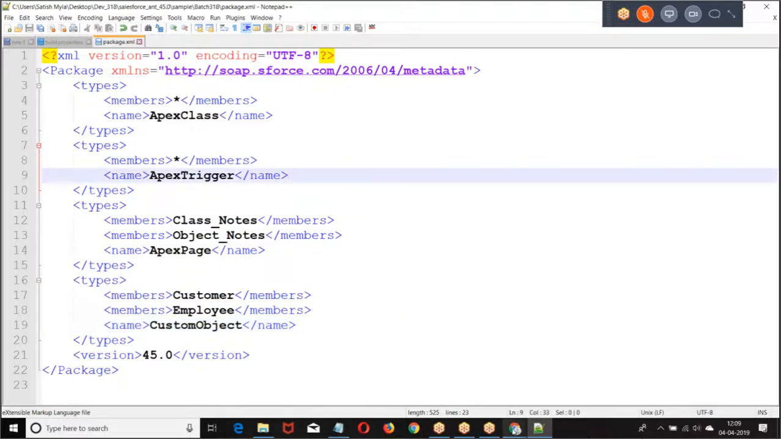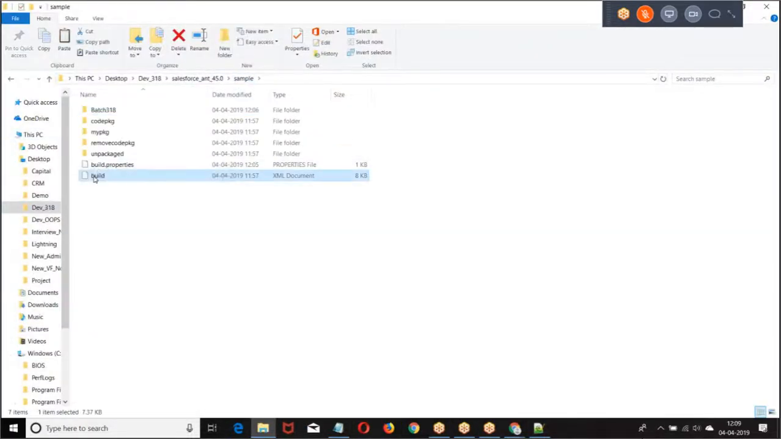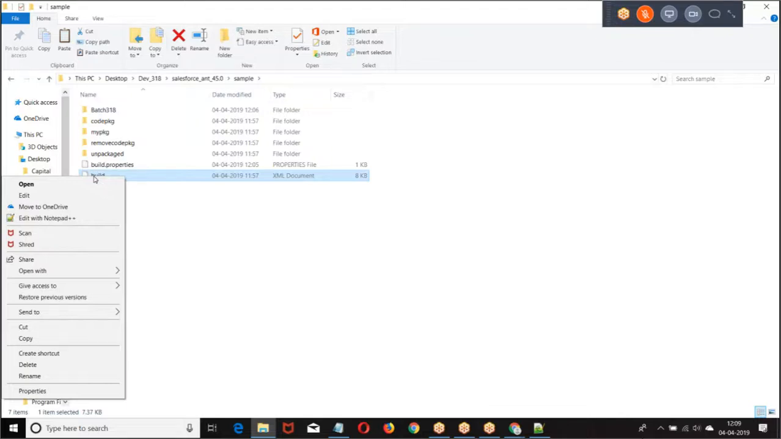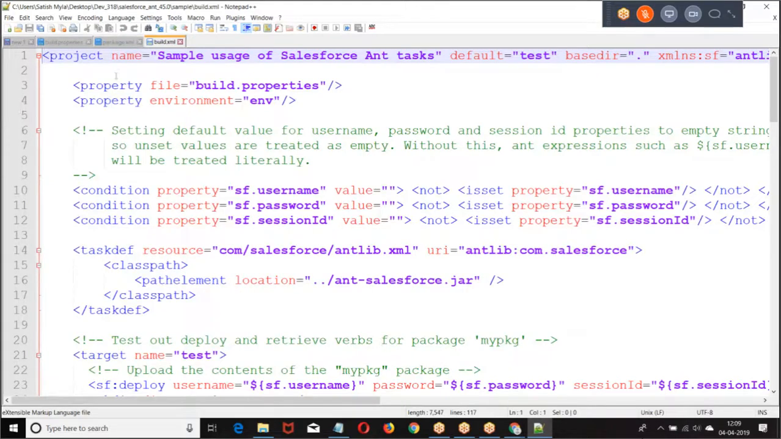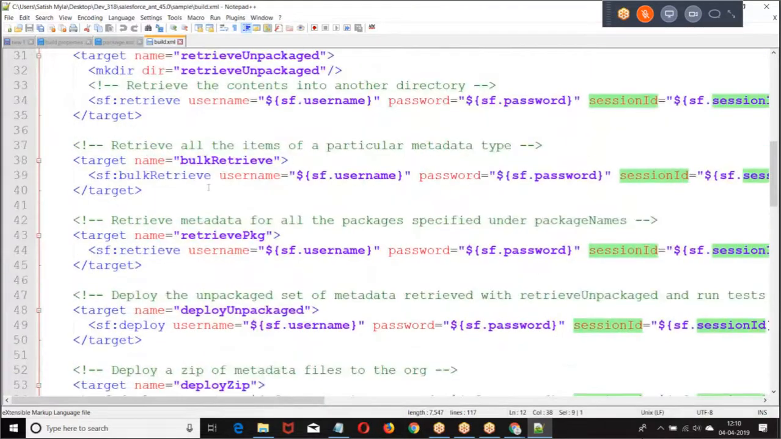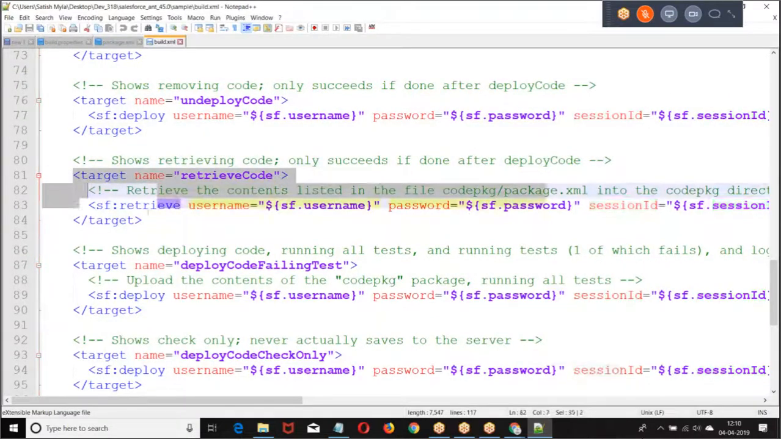Then what are you supposed to do? We need to establish a connection between properties and package.xml. So what should I do? In the build, what we are doing is including the properties file, so that we know which environment we are connecting to. Username, password is given, and with the help of that we know which environment we are connecting to. Then we want to retrieve the code. What is my functionality? Retrieve code.